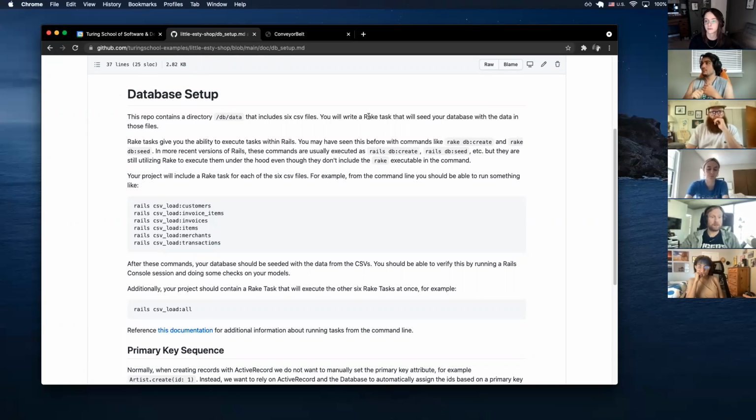So you'll need to be writing rake tasks for these that will seed your database with the data in these files. We've used rake tasks before, but you may know them as Rails commands that we run. For instance, rails db:create or rails db:migrate or whatever. Those are rake tasks that are aliased to the command rails. A rake task is just something that you run once, it executes some code, it's a script, and it will go do something for you. And you can actually create your own, and that's part of the assignment here.